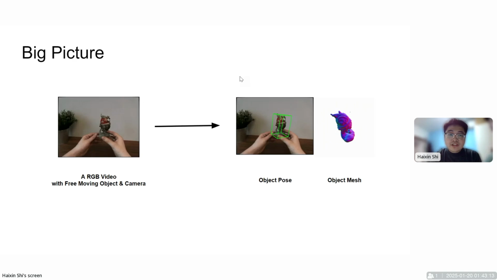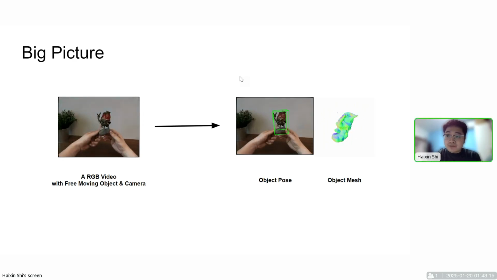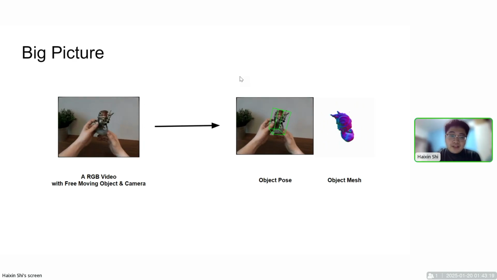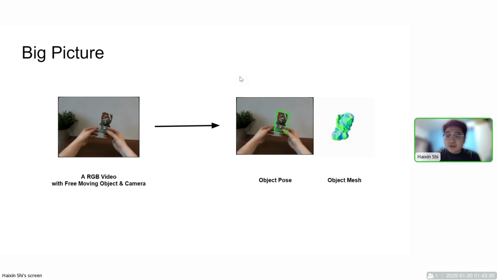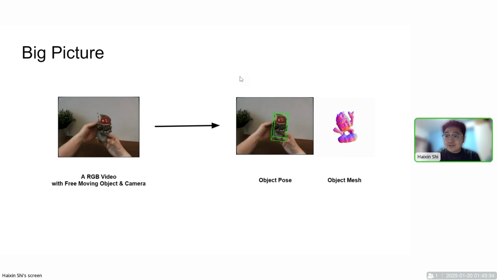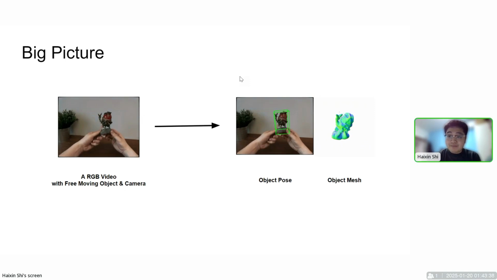First, let me show you the big picture of our work. Given a monocular RGB video of a freely moving object and camera, our task is to simultaneously estimate the object poses and also generate a high quality object mesh. This is a very challenging task since we don't have priors.